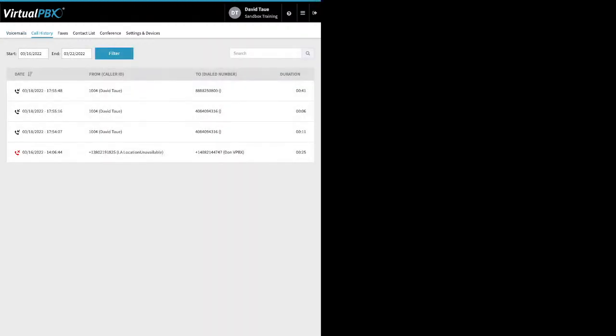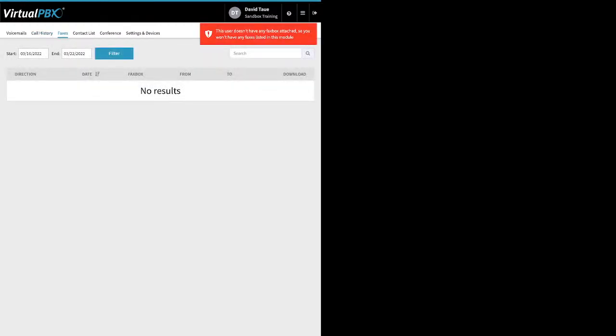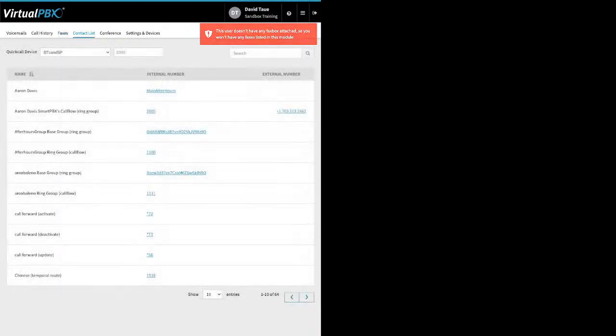There's a call history tab, so they can see the history of calls to and from them, and they can change the date range. If they have their own fax box, they would see their fax history. The contact list tab shows all the users on your Dash account and the groups and the auto attendants, etc. Basically a way for your users to look up extensions quickly.